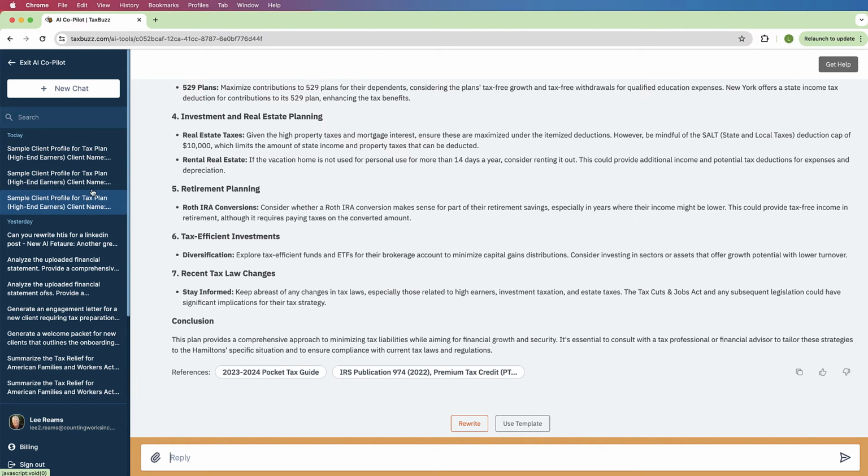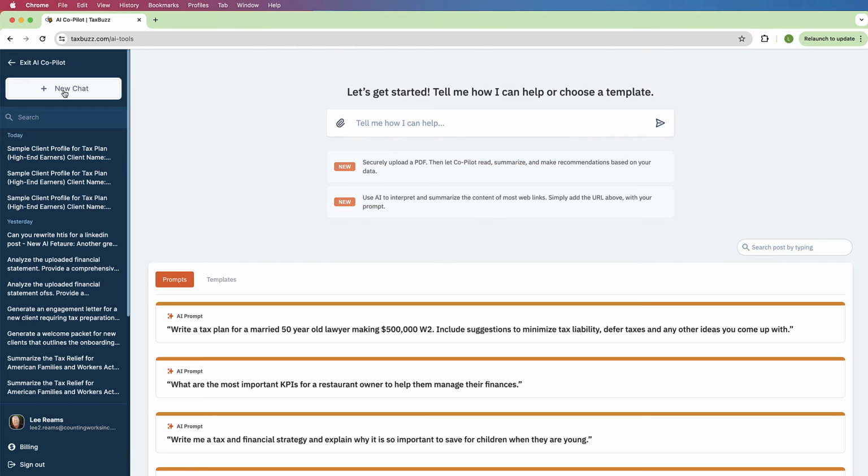All right, so this is where the fun stuff starts. Now let's start working on creating a custom tax plan for a high-end earner. What's the use case here? We want to create a customized tax plan for clients based on their financial data, goals, and changes in tax legislation. There are two ways to do this. You could upload their tax return. Again, we don't store that data, but you could use that as a starting off point for some of the variables to be entered.